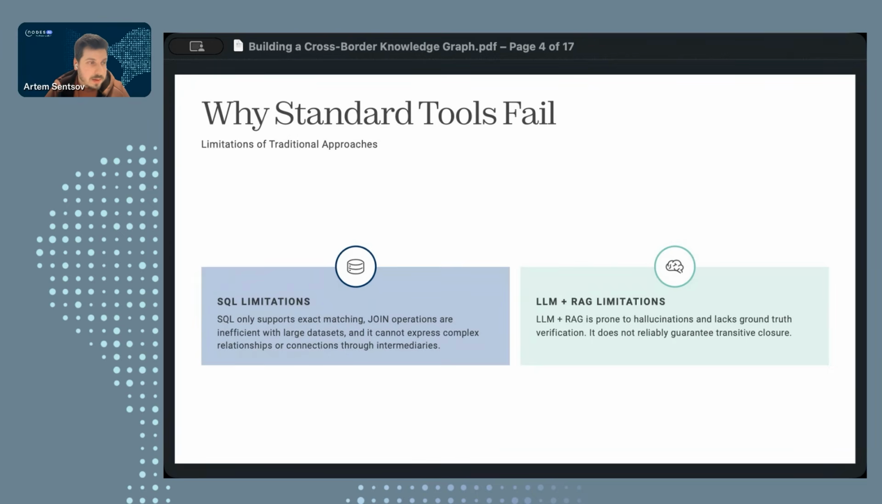Okay, you can say, what about LLMs? Right. LLMs are great. They're flexible, powerful, but there is only one problem. They hallucinate. They will confidently tell you 2 companies are connected with no evidence. And they will tell you the opposite, also quite confidently, also without evidence.